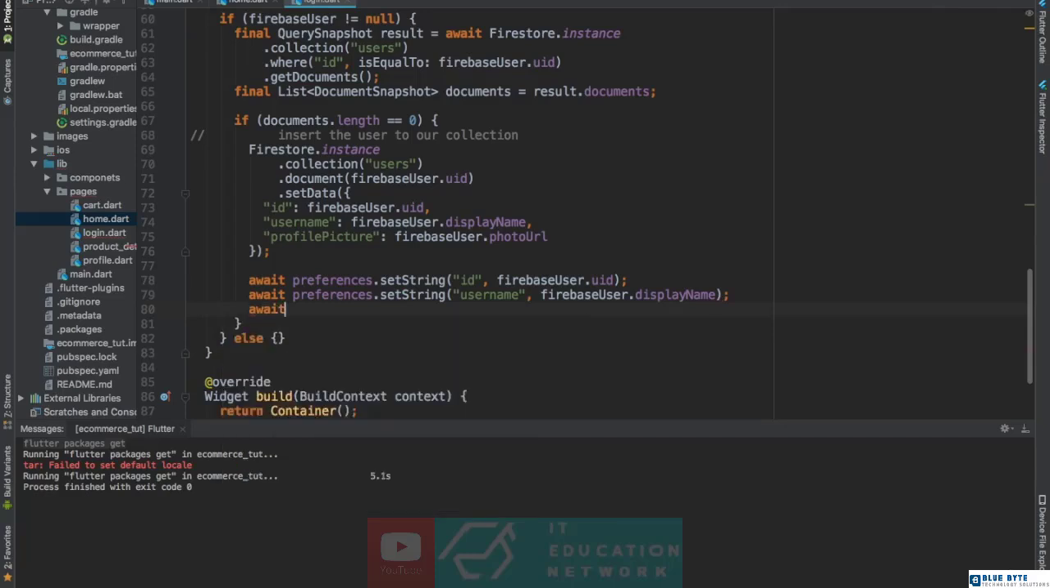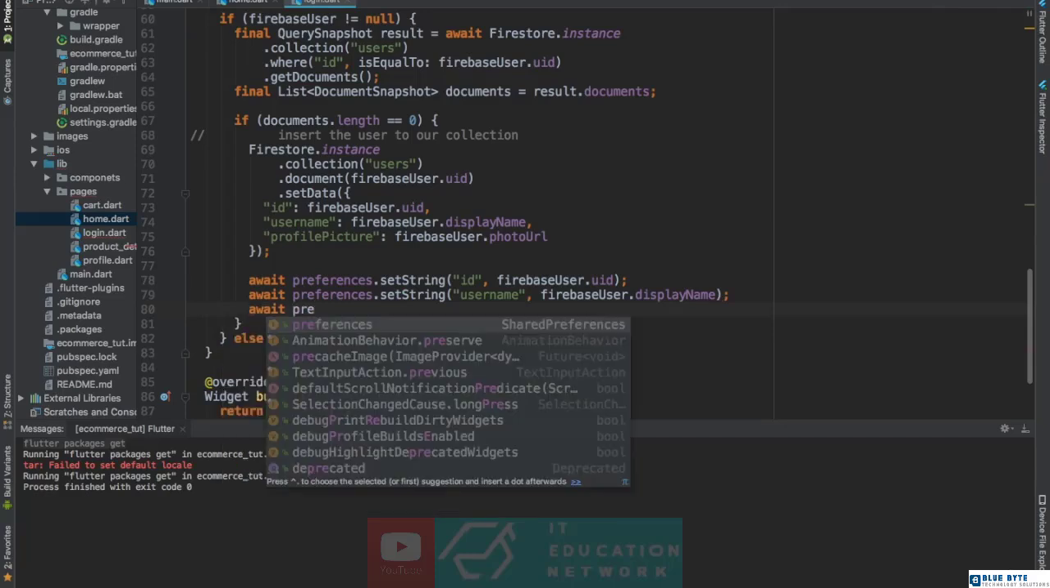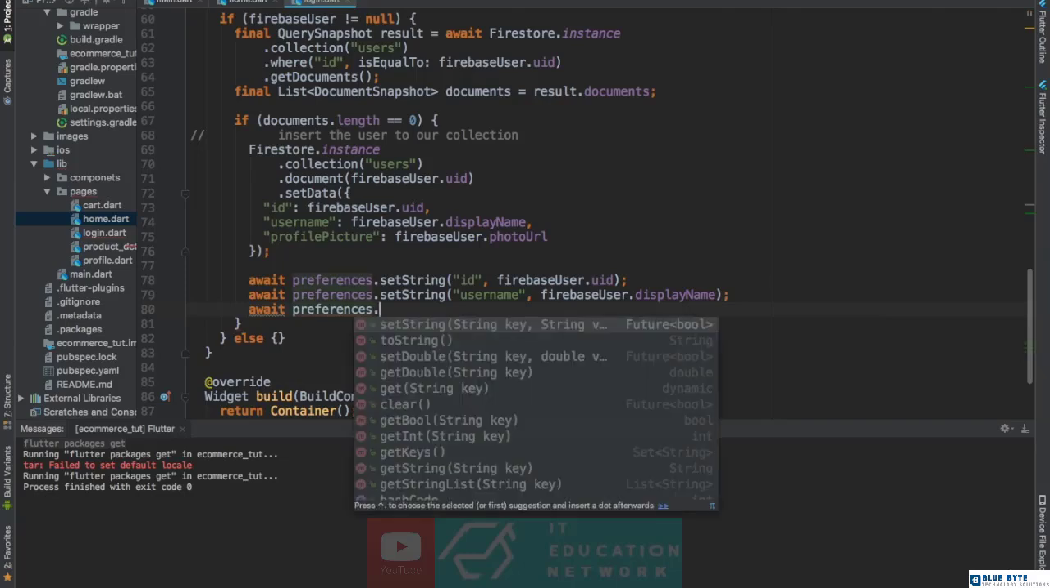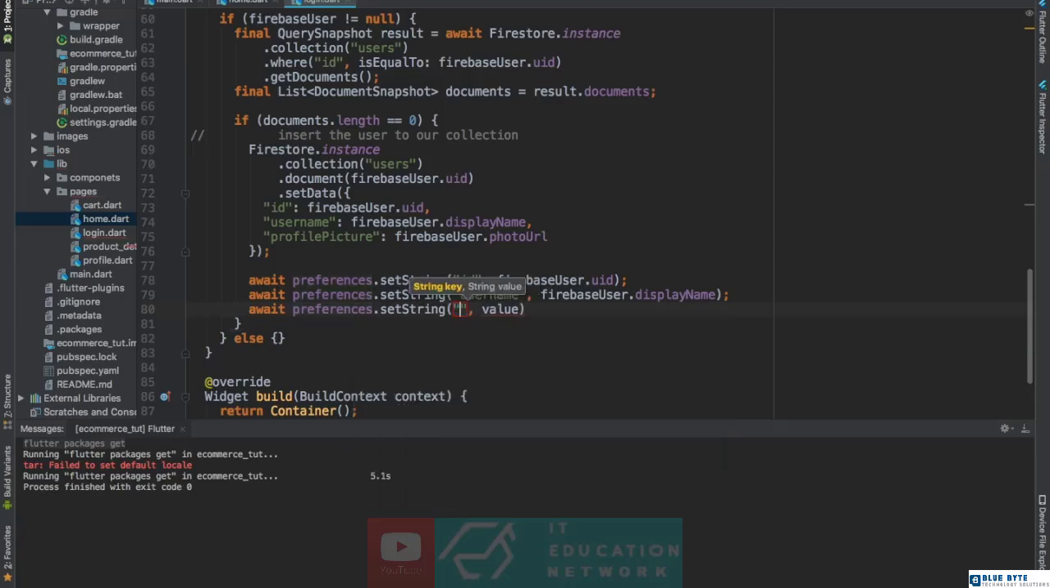and we're going to have await preferences dot set string for URL. We're going to use this afterwards. It's going to make it quicker to load some basic information of the user even when the connection is not very good. Then I'm going to give here Firebase user dot display name. Okay, I think that's everything we need to have now.